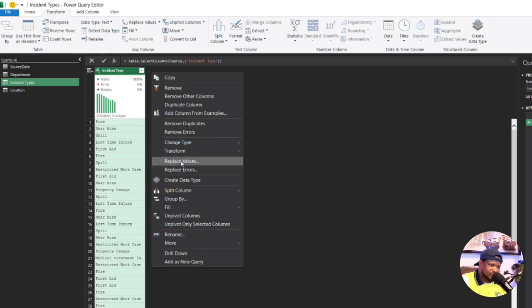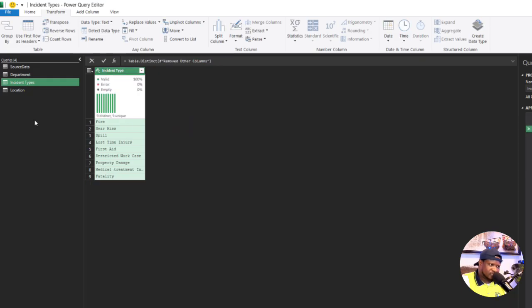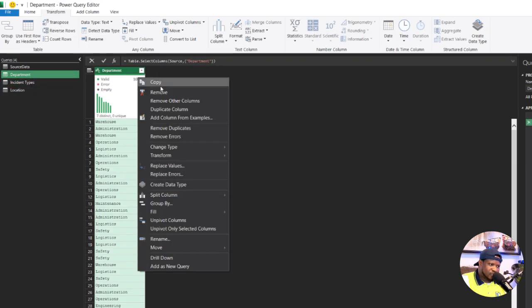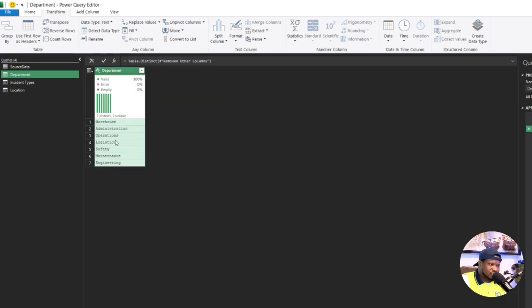Remove the duplicates in the incident types to have a unique list of incident types, and then for the departments, we also want to have a unique list of departments.